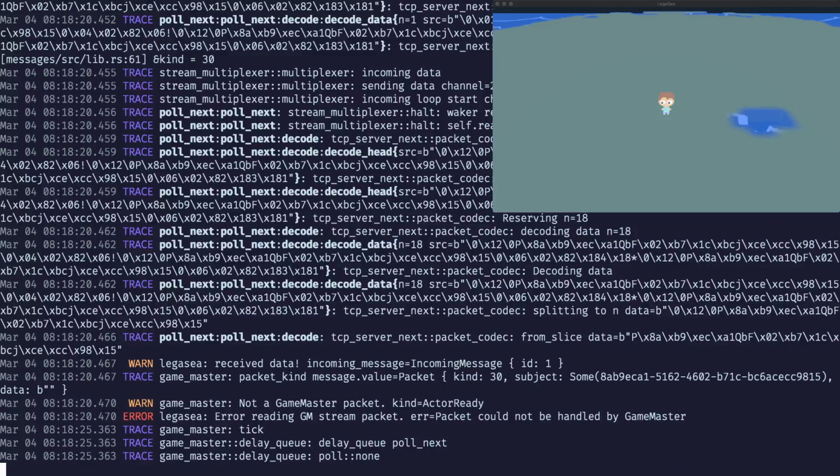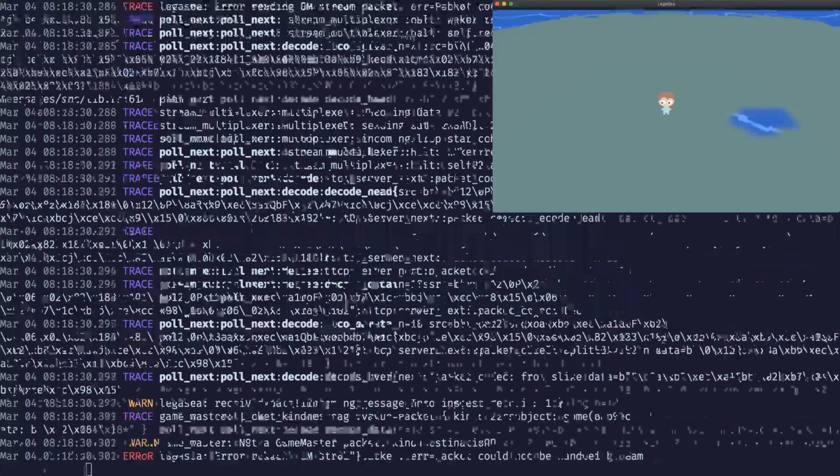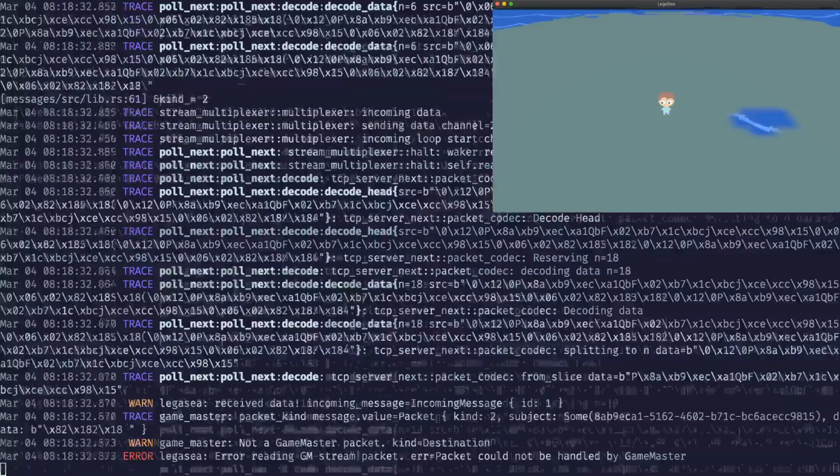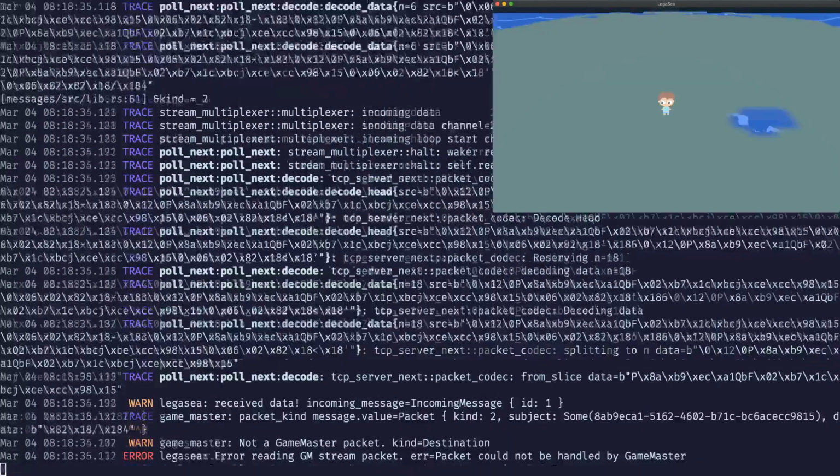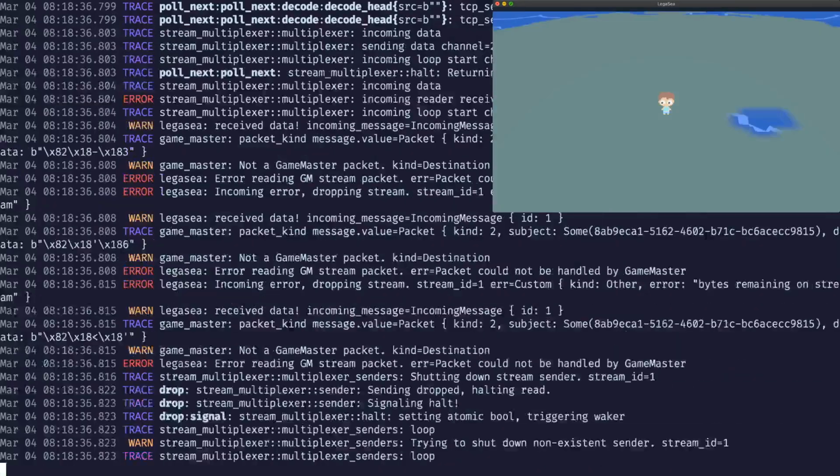Packet could not be handled by Game Master. That's fine. But now it's not dropping us. I can click over and over and over again, and we're not dropped. Good.